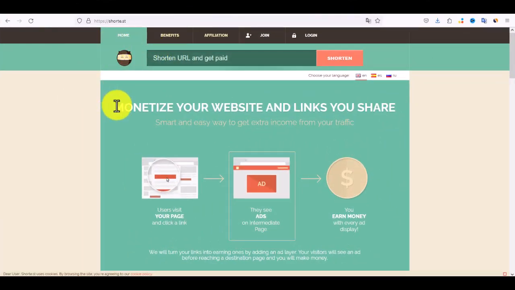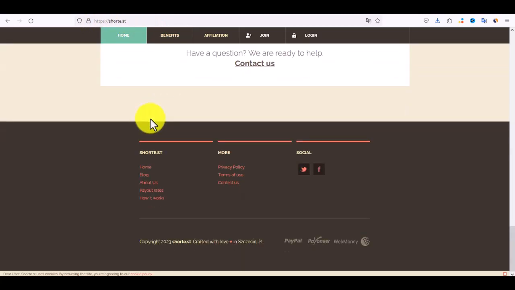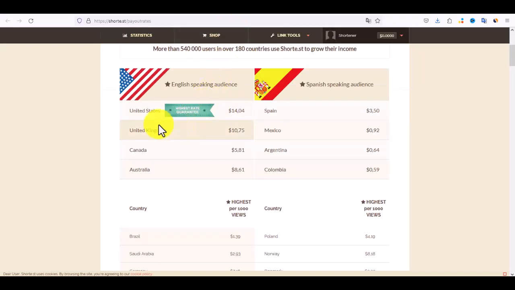Now what we are going to do is look at a unique site. This is a big website in this general niche. So these are the ones we should focus on that pay the most, and they are absolutely huge companies. This website is called short.st. What we're going to do is check the pay rate. You can see right here that in the US they pay $14, which is the highest guaranteed rate. So all you have to do is find the countries with the highest CPM.